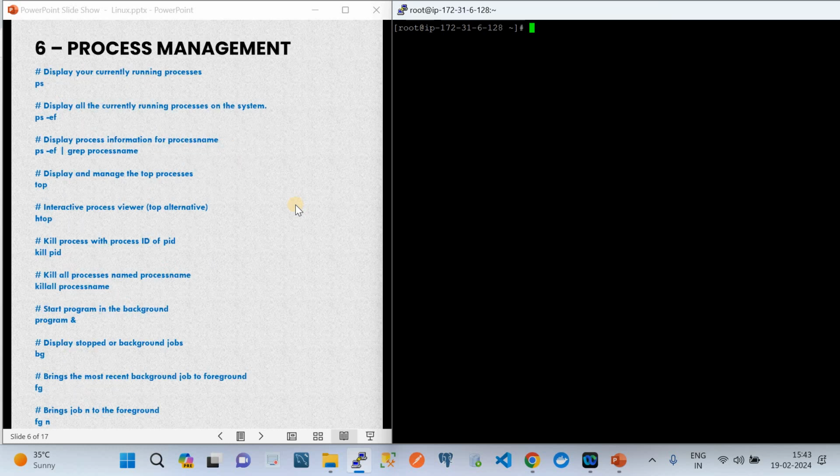In chapter 6, we will look at process management. When you are dealing with Linux administration, you will deal with process management as well. Now, let's see what we're going to do here. First one, display the current processes running.